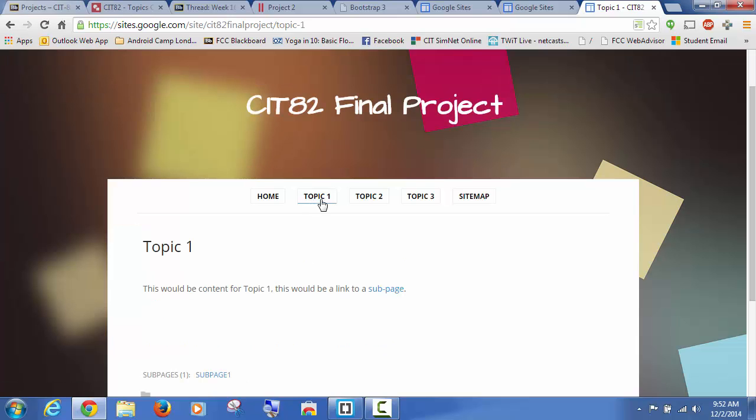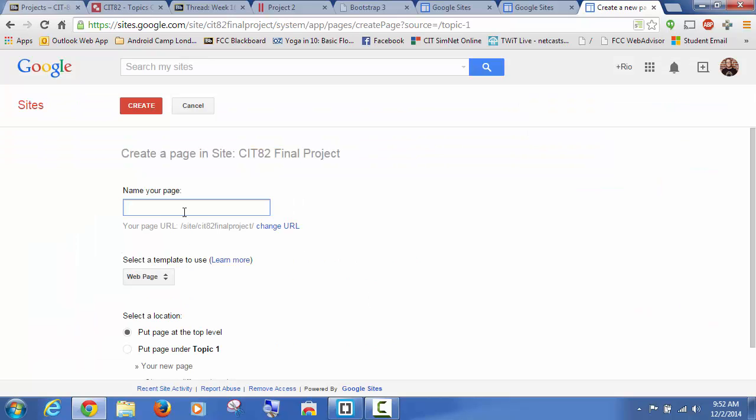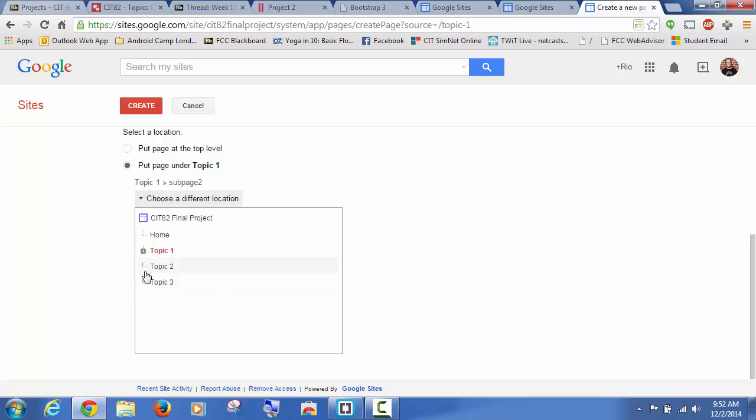Here I am on my subtopic 1. So what I'd want to do is create a page. When I create a page, I can give it that name, subpage 2 as an example. And the question would be where, and this is where you tell it where you want the page placed. Do you want it at the top level? In this case, I actually want to put it under topic 1, because I'd already done this before. That's why I'm not calling it the same name, so don't let that throw you off. Or I can choose a different location if I wanted.